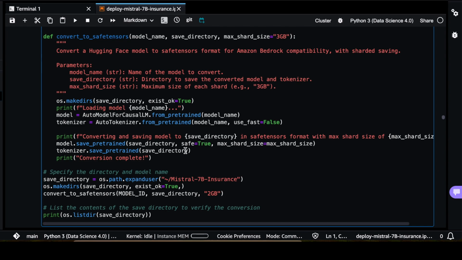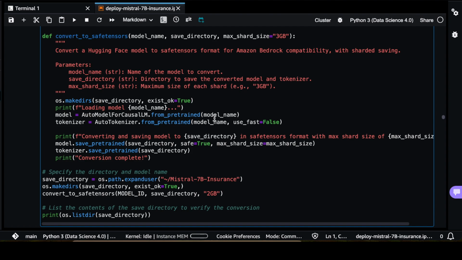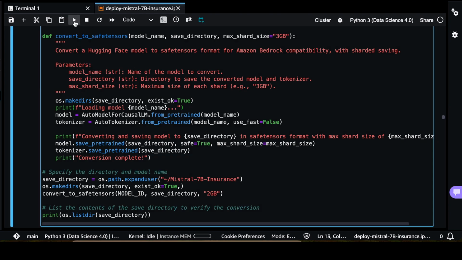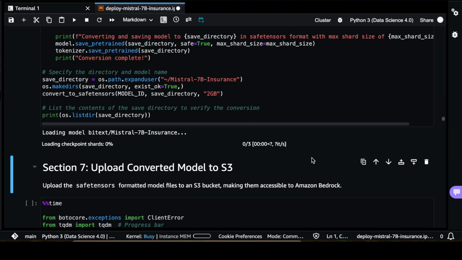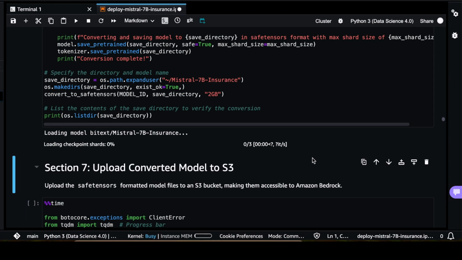Remember, if you wanted to do this from scratch, you're going to need a host which has at least 120 gigabytes of memory, so you can properly load the model and convert to this format. So let's execute this. And again, this should take a few minutes to complete. Once this is completed, we're going to move forward with the next section, which is section 7.